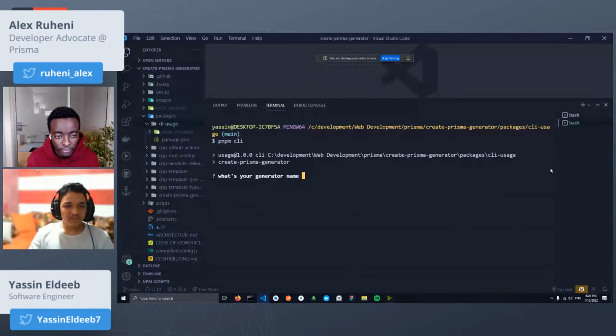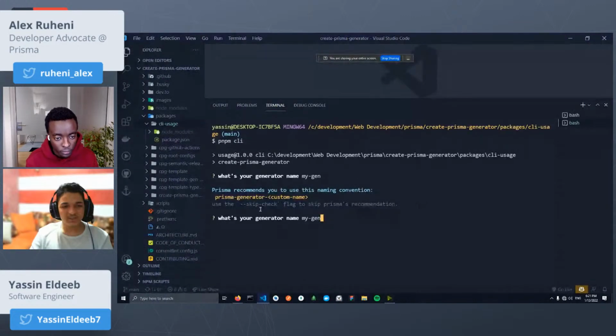First of all, it needs a generator name. So we will give it something like mygen. And of course, Prisma recommends using this naming convention. I saw this recently in the community generators section in Prisma.io. So I'm gonna use the skip check flag, but you don't want to use that.